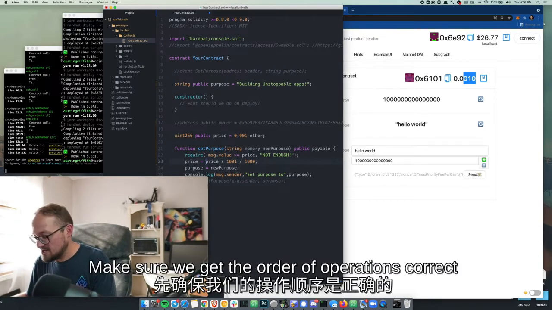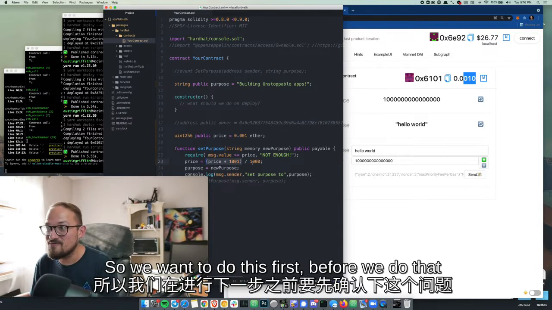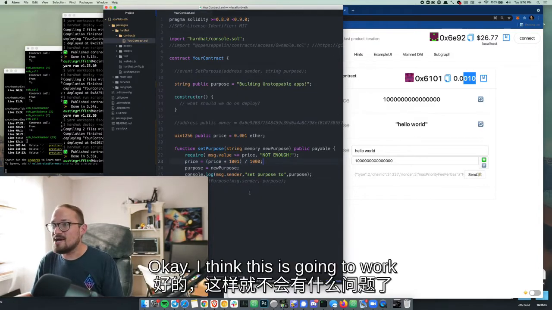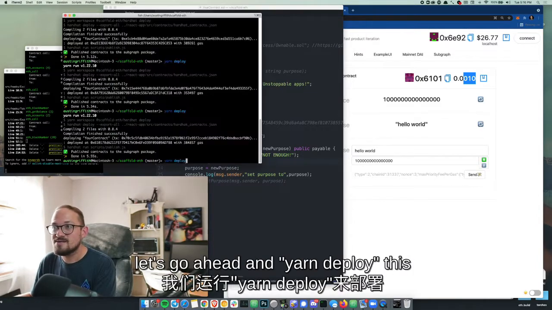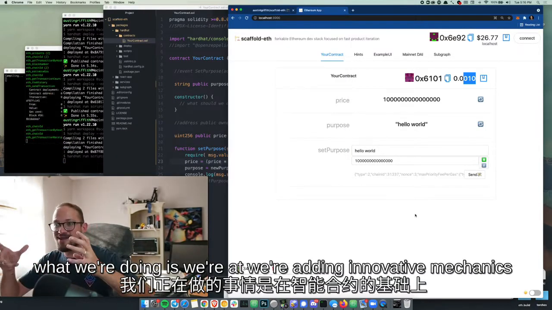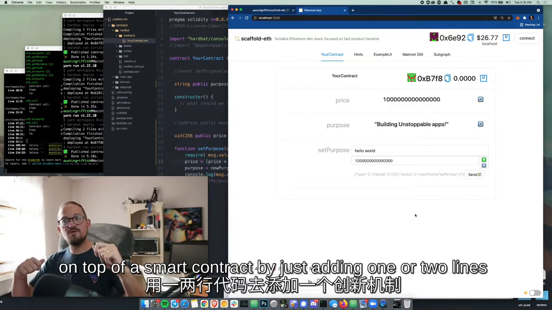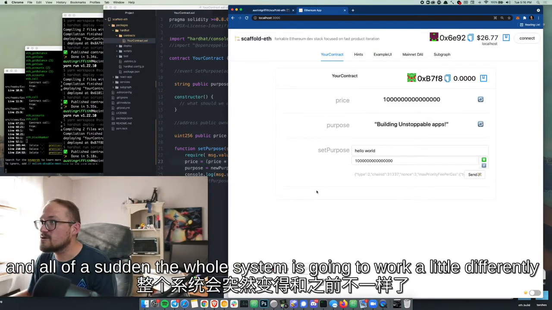So then let's go make sure we get the order of operations correct. There we go. So we make sure, remember, no decimals. These are all whole numbers. So we want to do this first before we do that. Okay, I think this is going to work. Let's go ahead and yarn deploy this and see how it looks. What we're doing is we're adding innovative mechanics on top of a smart contract by just adding one or two lines of code, and all of a sudden that whole system is going to work a little differently.